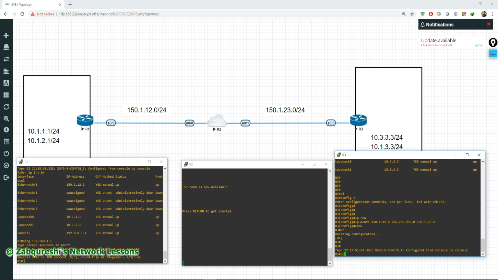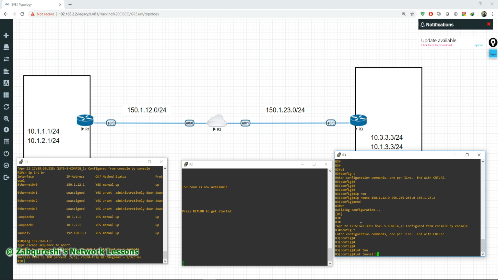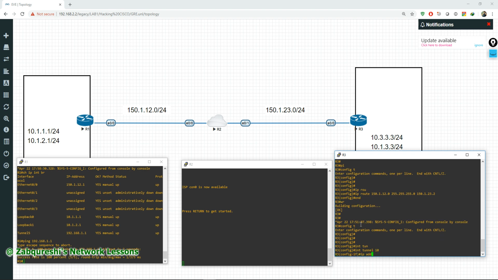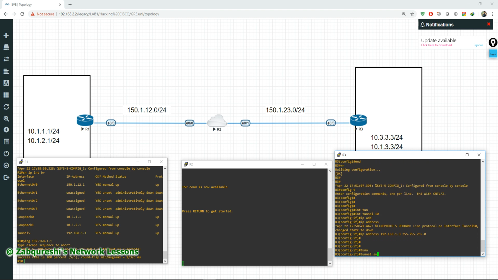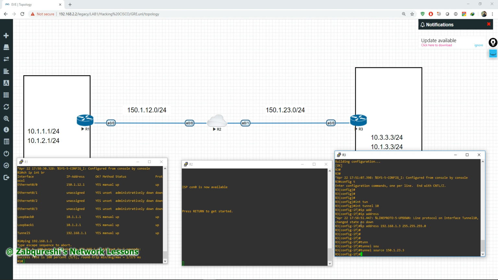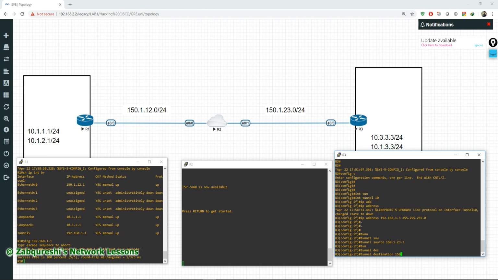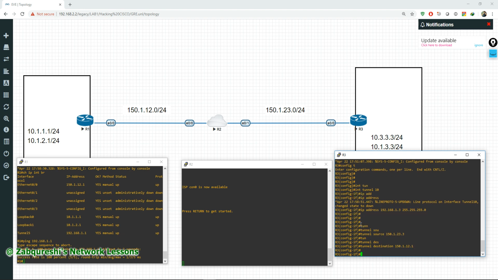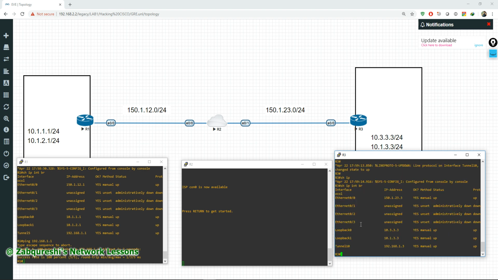So likewise, I'll create here an interface tunnel. I have made 5 there, right? I'll make it 10 here. IP address 192.168.1.3, 255.255.255.0, and then I will say tunnel source. I'll say the IP address here, 150.1... I want to show that we can do this both ways, right? Then tunnel destination. Tunnel destination should always be the IP address, the public IP of your peer, right? 150.1.12.1. So that's done, right? Show IP interface brief. You will see that.